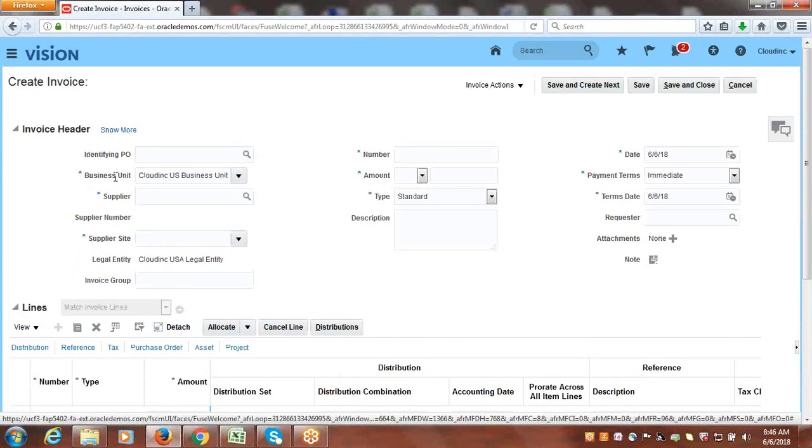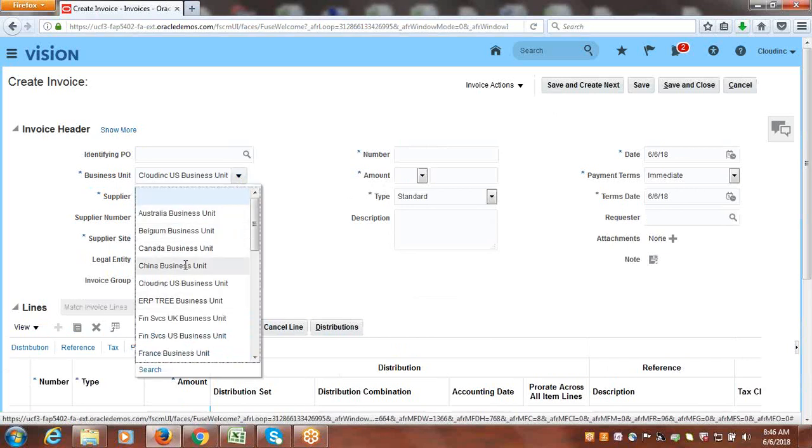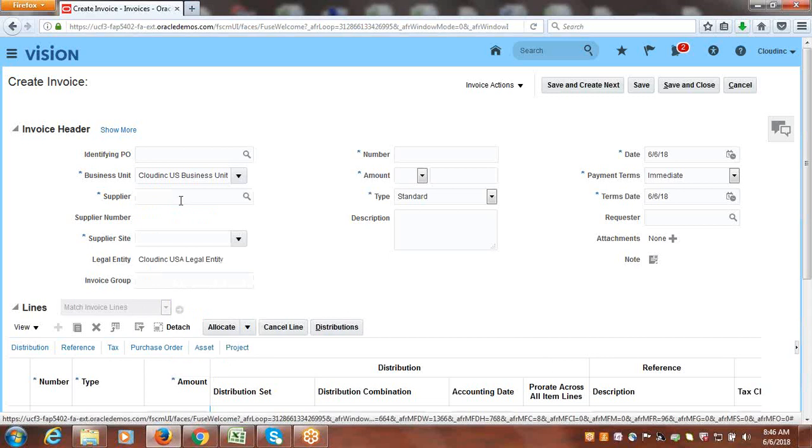So now the system is defaulting our business unit. If you want to override, if you want to create an invoice for another BU, anytime you can select and create. Fine. Now select our supplier, and the supplier name is Cloud INC. Cloud INC supplier 1. Just type, it will fetch the value, select, and it will default the site and the supplier number. Let's wait to see that. Done. Okay, so this is the only site we have for this supplier, so the system is defaulting it.